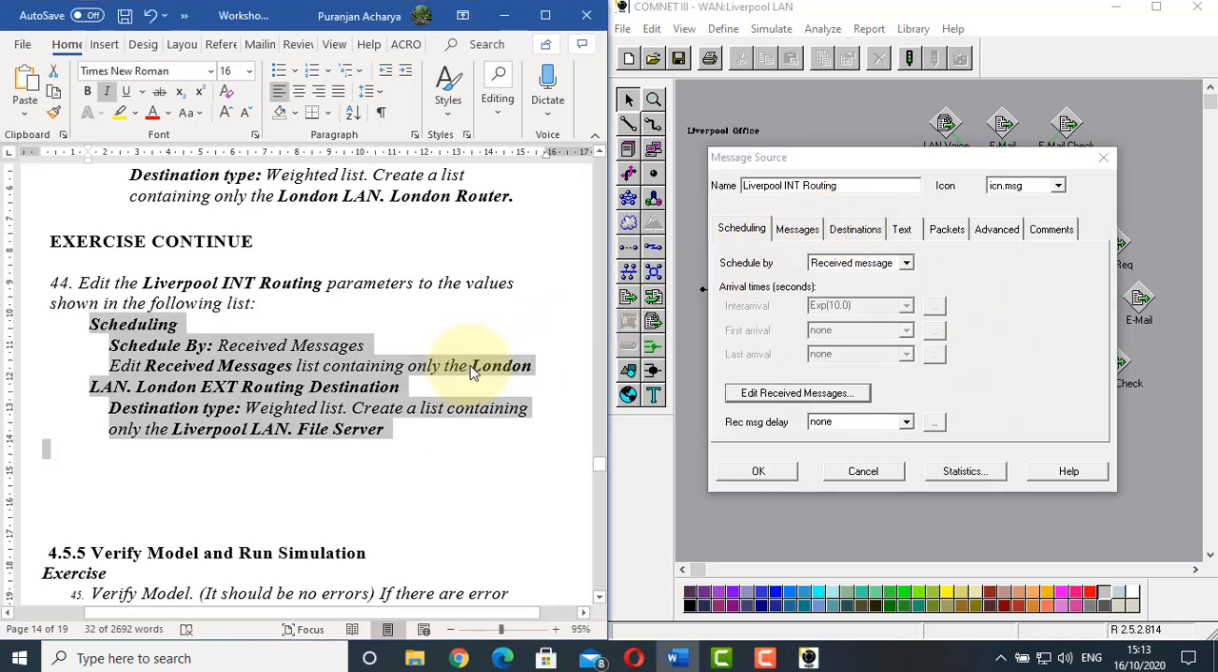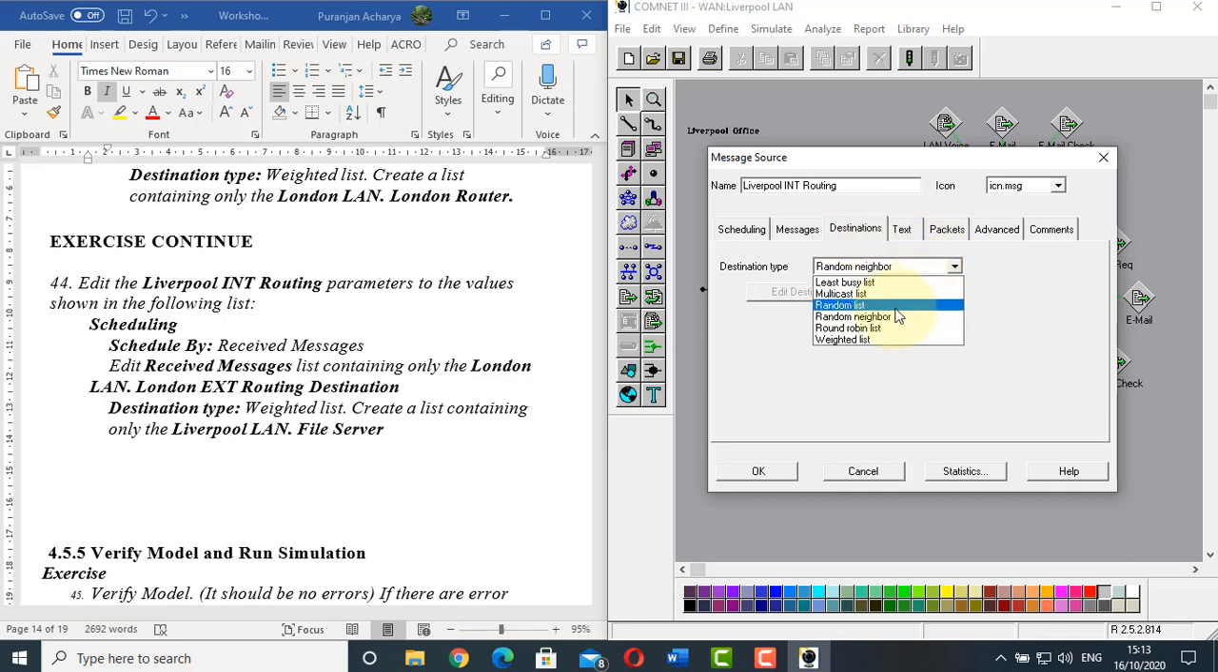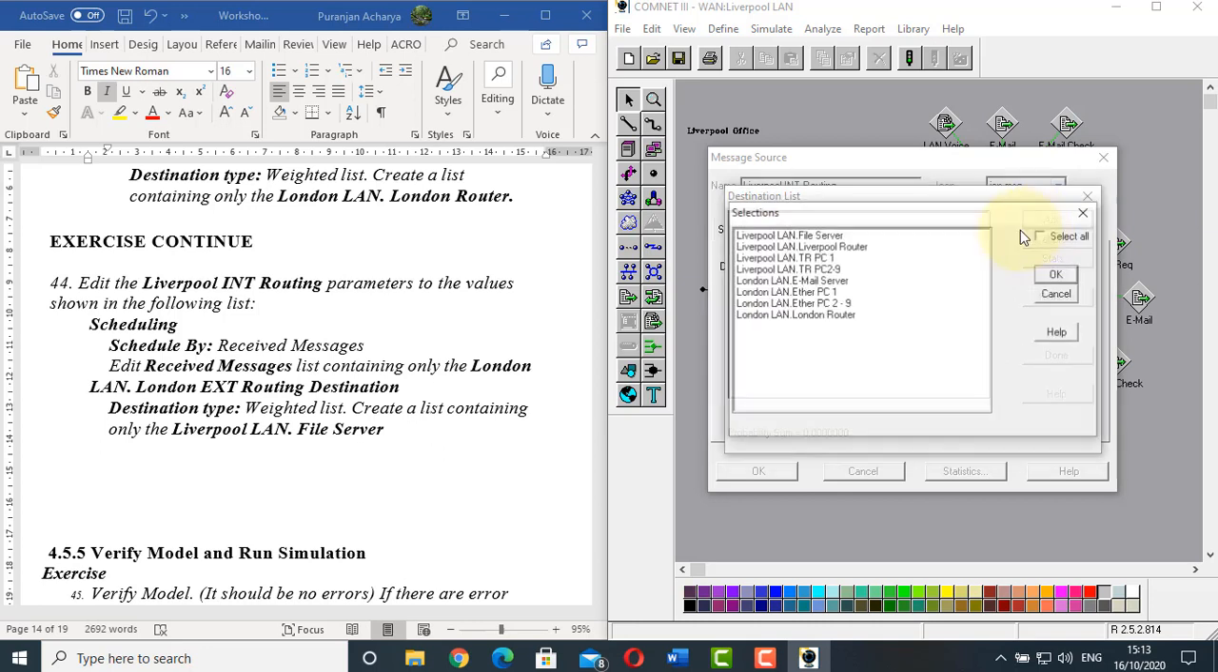This means the London ext routing will carry the message of file request from the London LAN, and that will now go to the destination, waited list and file server.